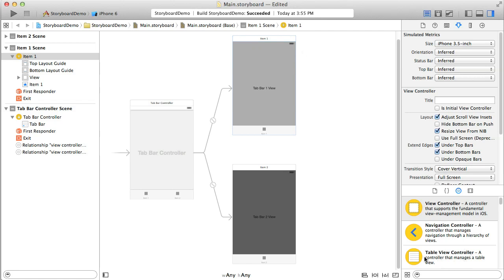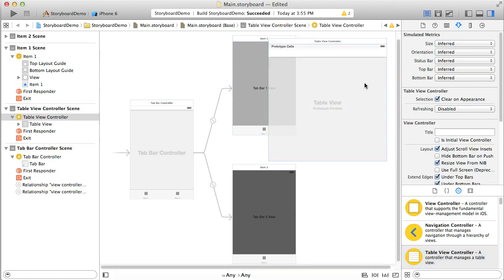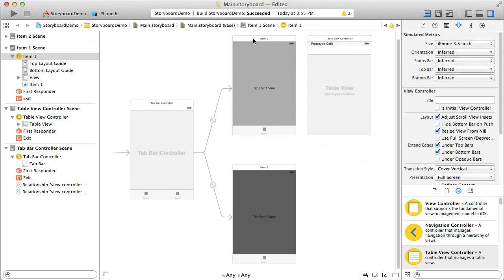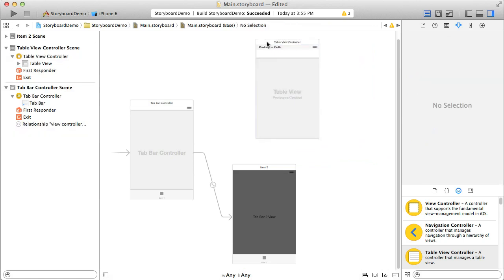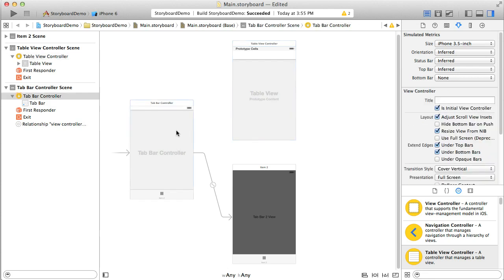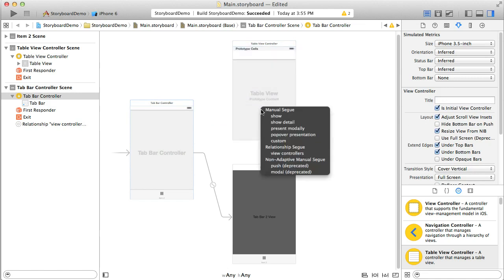The first thing we need to do is drag a table view controller out onto our storyboard. I'm going to make it the same size as our other views. I'm going to delete the view that we no longer want and just slide this table view controller into where that one was. Now, in order to hook that up to our tab bar controller, all we need to do is hold down the control key. So I'm holding down the control key, clicking the tab bar controller, and then dragging over to our table view. So we're really just control dragging to our table view, and then we're going to select view controllers.